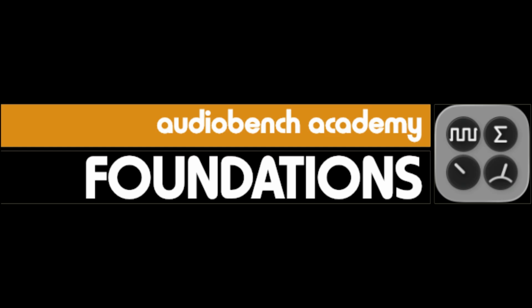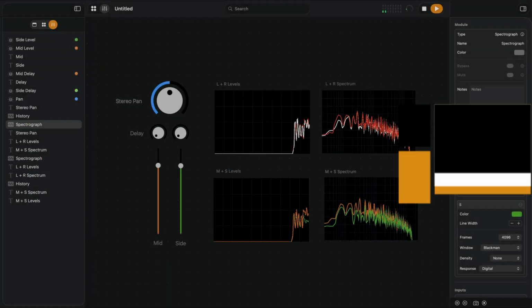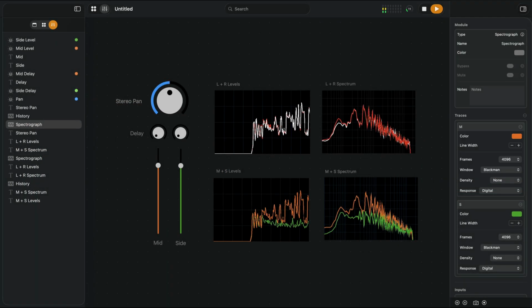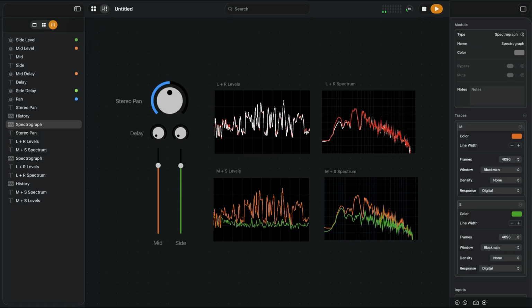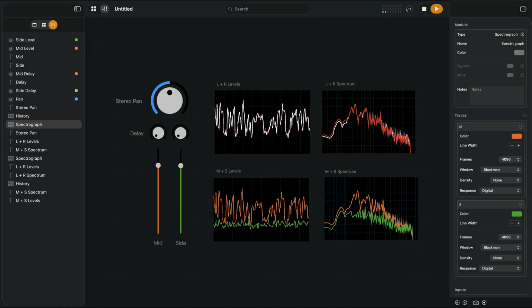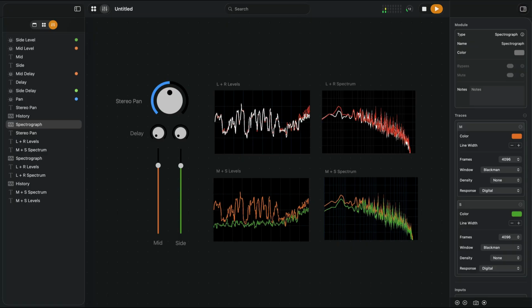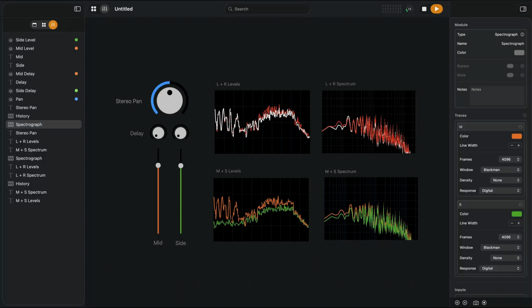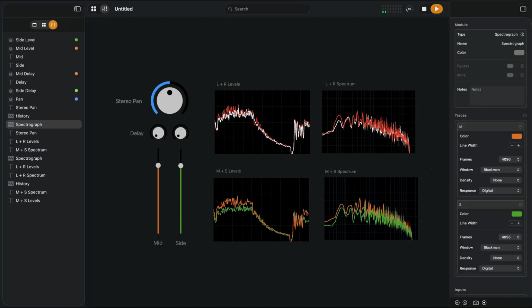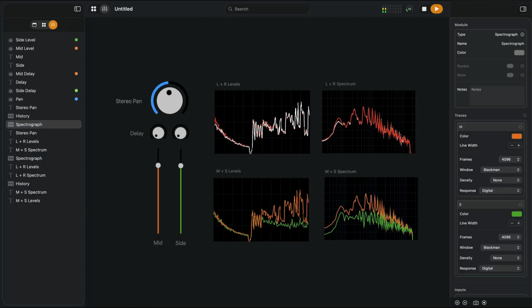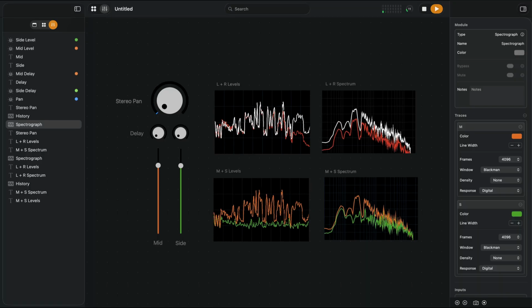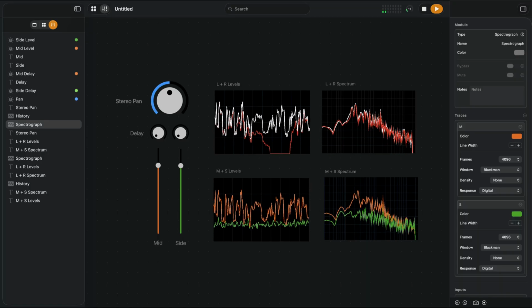In this video, we're going to walk through the core ideas behind how AudioBench works. We'll look at modules, ports, connections, parameters, and more. Once you understand these concepts, building and exploring with AudioBench becomes second nature. Follow along with the visuals on screen and check out future lessons for deeper workflows and hands-on examples.